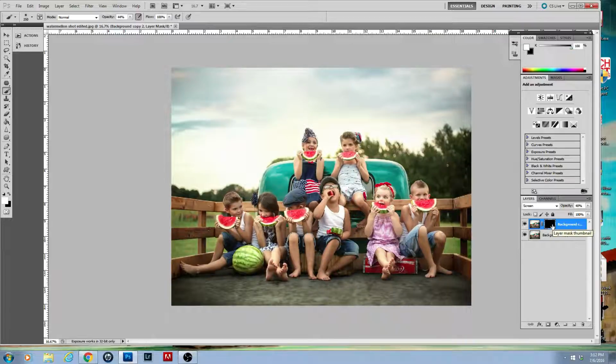So I'll invert it like I did. Control I, put it to black. I'll use the white brush. And then we'll make this area really bright again. Let's see. Before and after. So you see where you could use this just to get really creative.